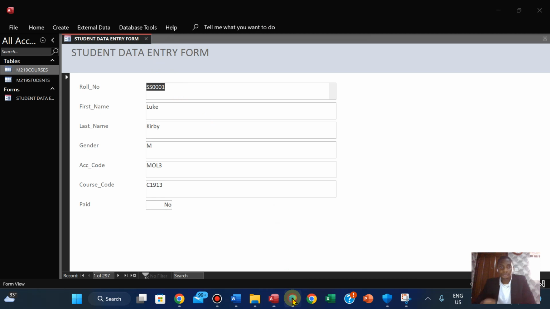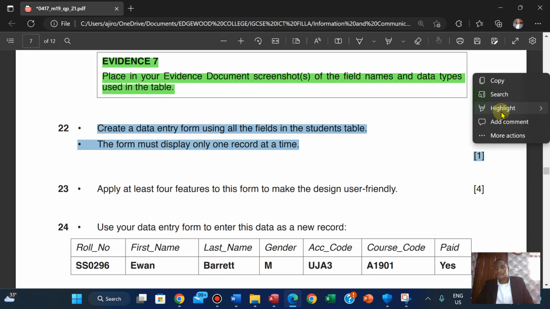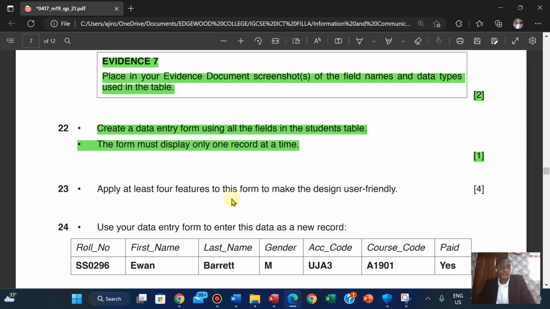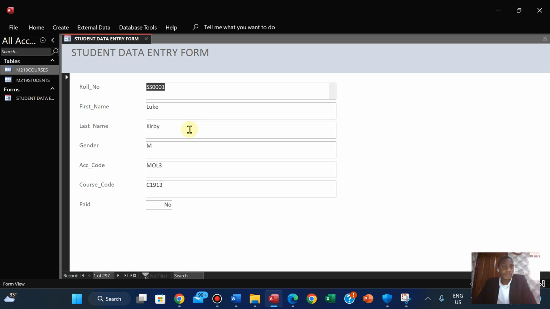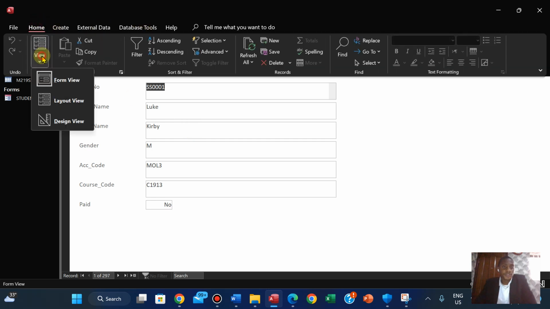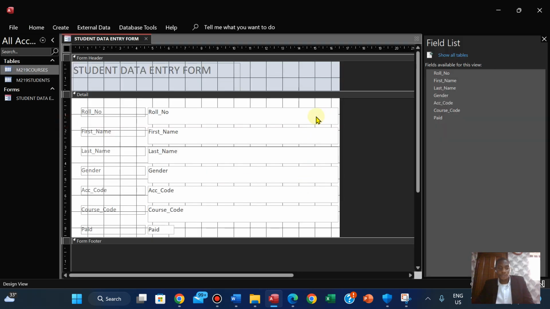Okay. So just by doing this, you have one mark. Apply at least four features. So let's apply those features. Okay, so switch to our design view. That's where we get most of the work done.